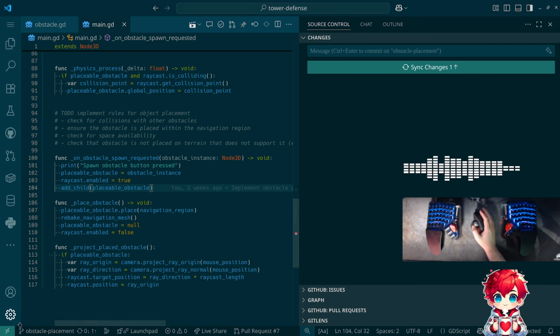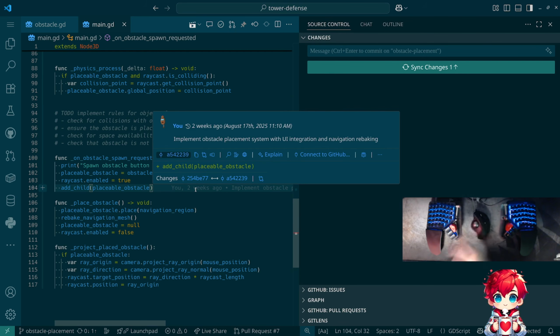Okay, so I think the last thing I really want to do for this branch, obstacle placement, is we'll implement rotation. Yeah, we'll implement being able to rotate the obstacle, and we'll just do like 90-degree turns. I think that is just what I want to do for these things. Just pondering that for a second. But yeah, I think so.